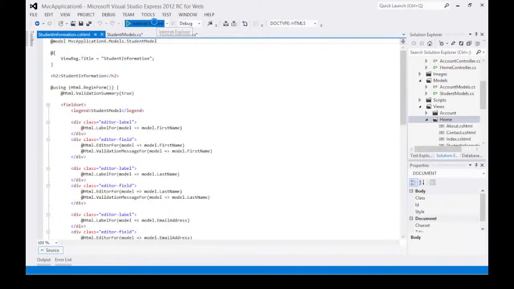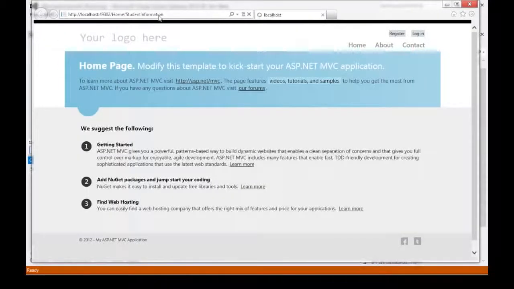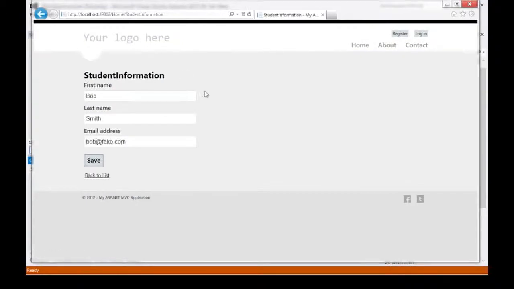And let's go ahead and run this thing and see what we have so far. All right, looks like we have a basic editing page: first name, last name, and email address text box. As you can see, the list of items is nowhere to be found for our organizations. So that's what we want to add, and that's what we're going to go do now.